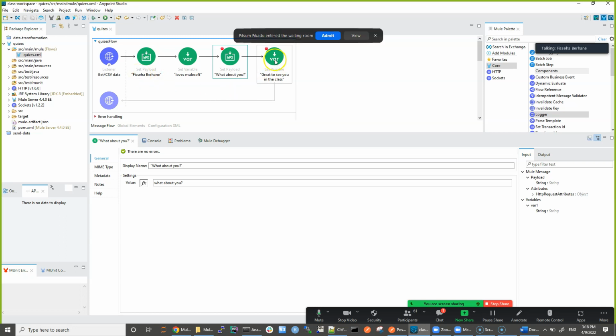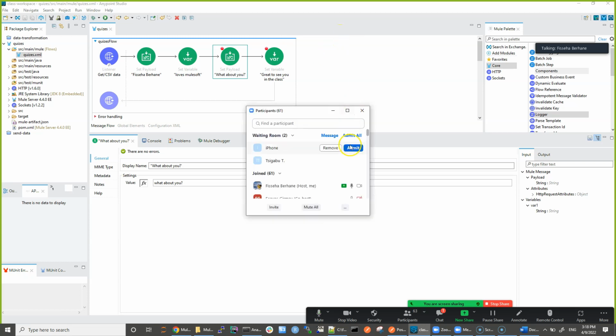And the second one, when it stops in the second set variable, the second breakpoint, at that time, what will be the payload? Wouldn't it be the same? Your name? What about you? It will add what about you? Will it add or replace it? Replace. Yes, replace it.